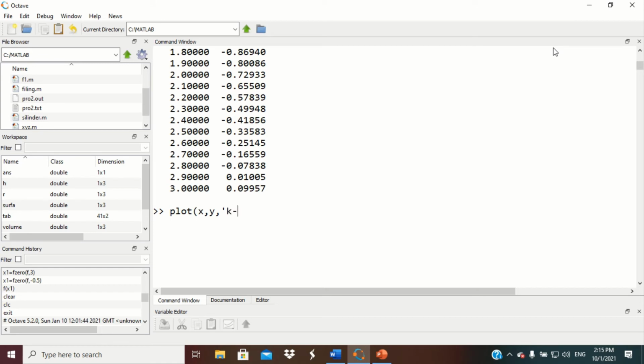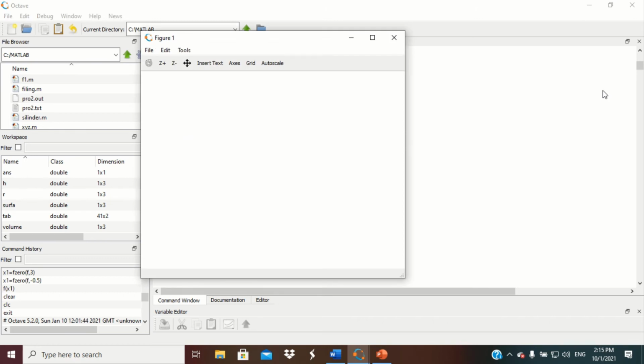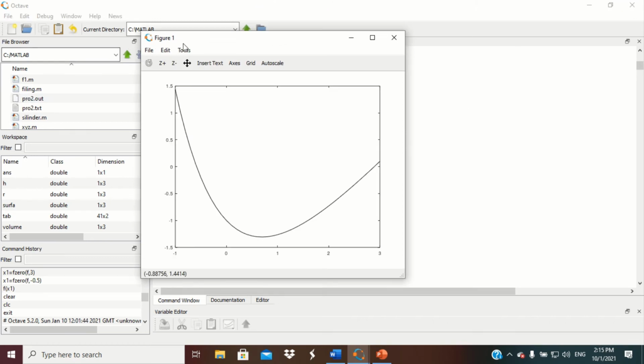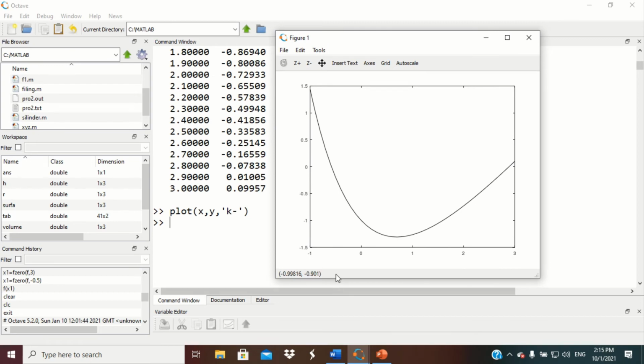It's a black solid line. The detail on this is going to be in the next chapter, plotting. Black colored solid line. So this is our function between minus 1 and 3. So here is y equal to 0. There are two values of x where y is 0, one here, the other one is here. So we know one is in between this interval, the other one between this interval.